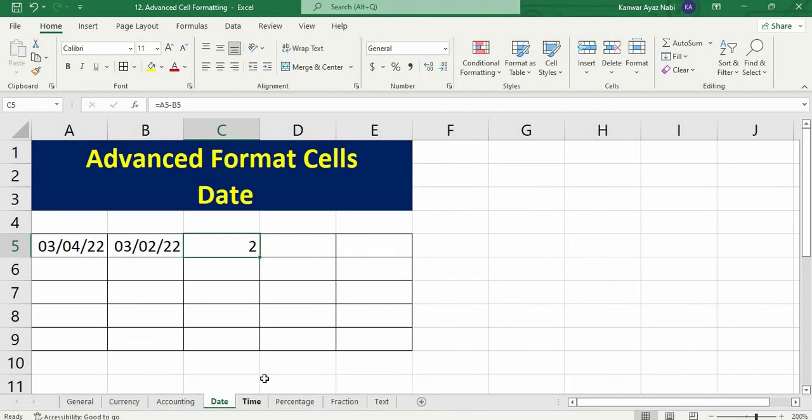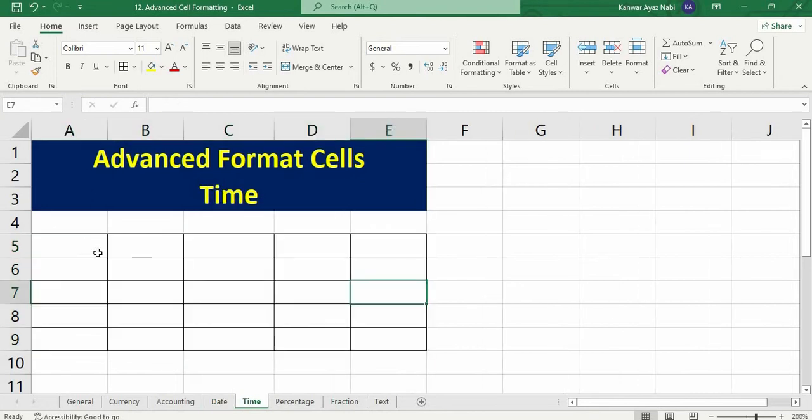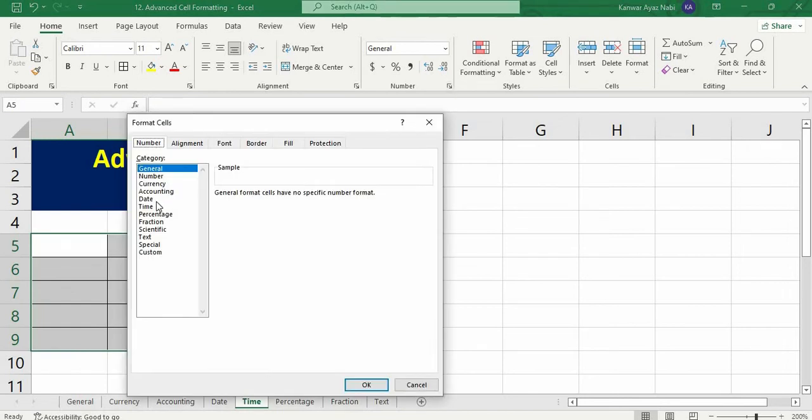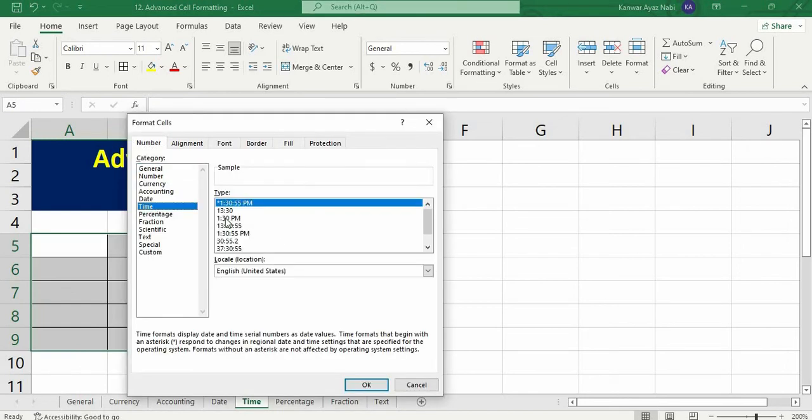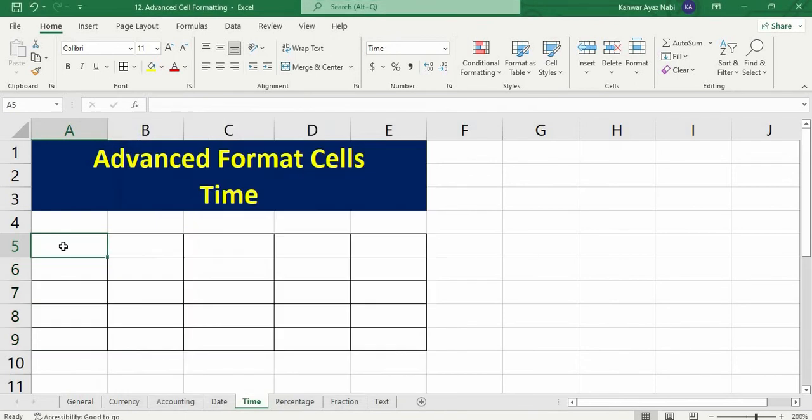Moving towards the time formatting. For understanding, selecting the time formatting just for these two columns. Click this arrow. Click time. And I'm selecting this format, writing 4:30 p.m., 2 a.m., writing 1:30 p.m. here and 1 a.m.